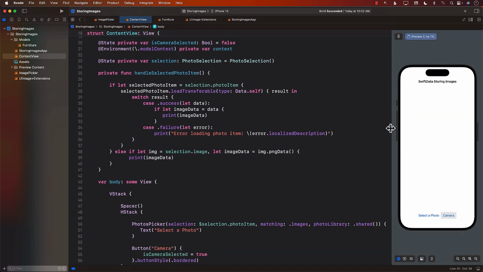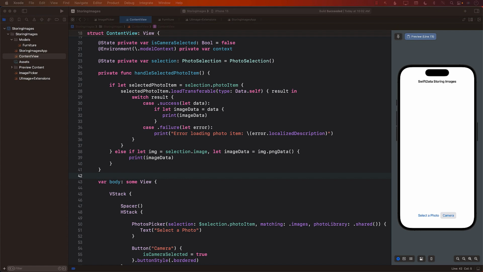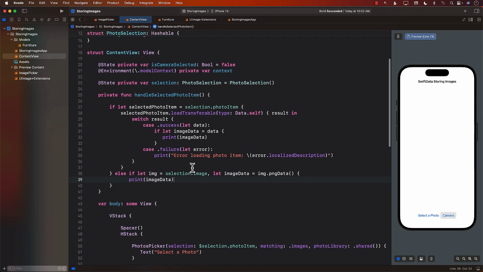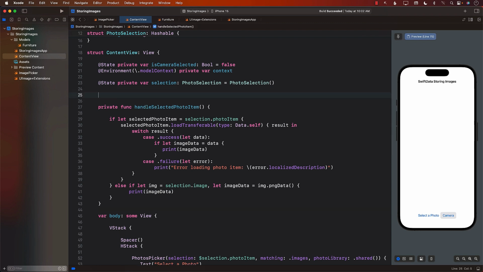The next thing that we want to do is make sure that when you are saving, it saves into the database. For that, I'm just going to go ahead and create a separate function. I'll call it save furniture, with image data. So you're going to pass in the data over here.